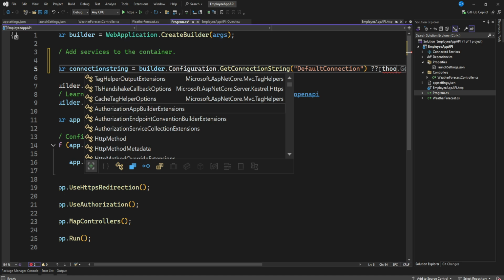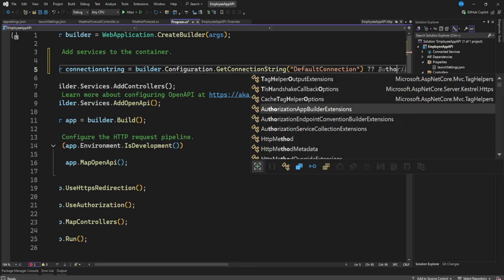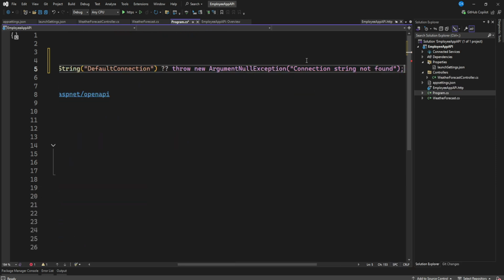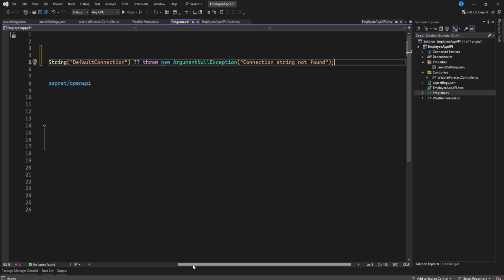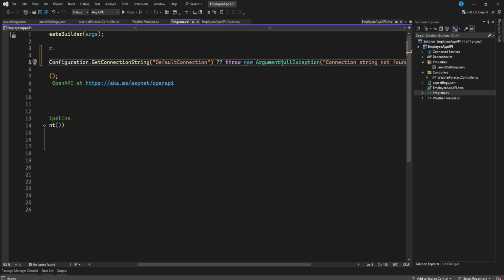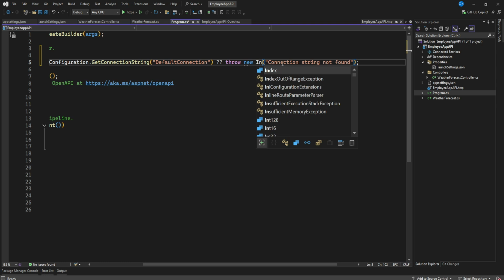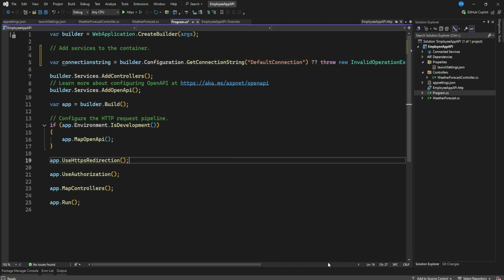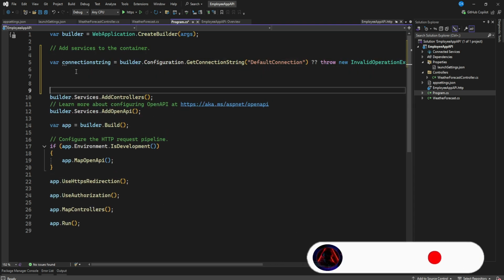So you can say throw here. Sorry, this is throw. So let me tab. So you can see, you can throw an invalid operation exception. Then you can say connection string not found. So now this will give us the connection string.